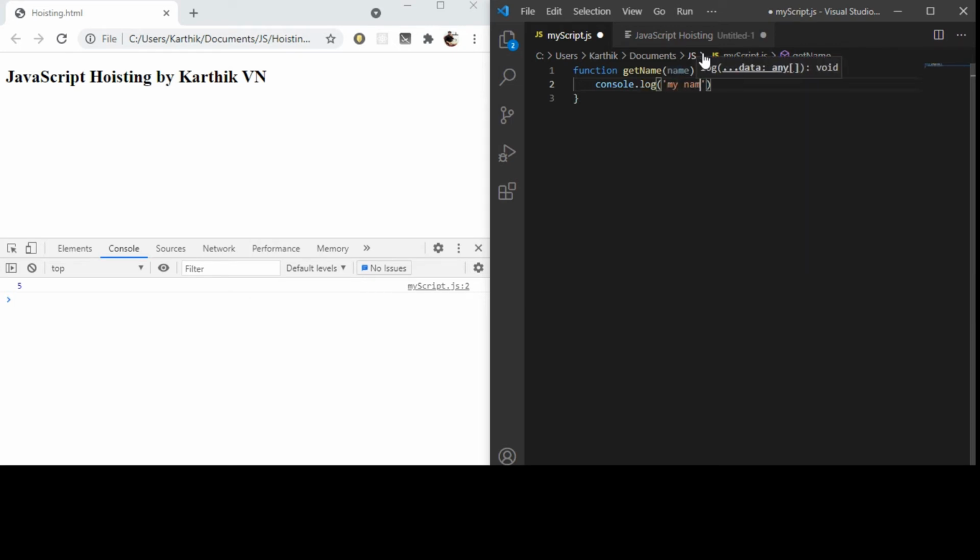I'm printing "my name is" whatever name we are passing. I'm calling that function with the parameter Karthik. Just saved it. Try to refresh the browser for that updated code. So we can see that it's working properly.